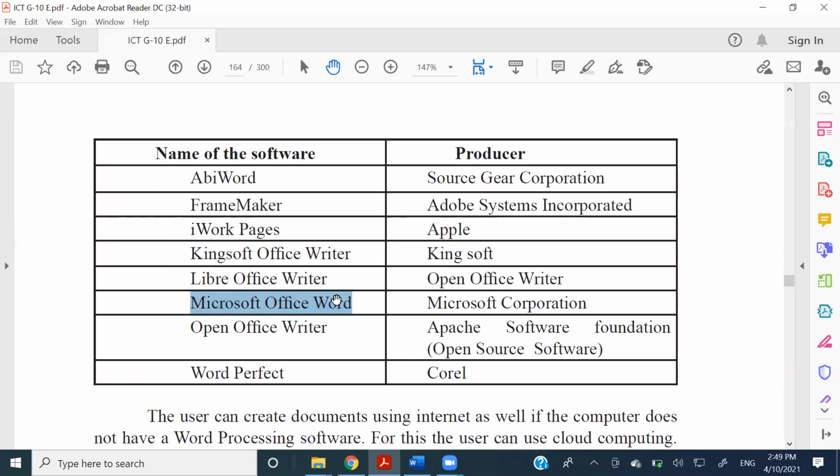Microsoft Office Word, which we are going to work with today, is a licensed software. And Open Office Writer, again, is free and open source. And WordPerfect, it is from Corel Corporation, again a licensed software, all right?